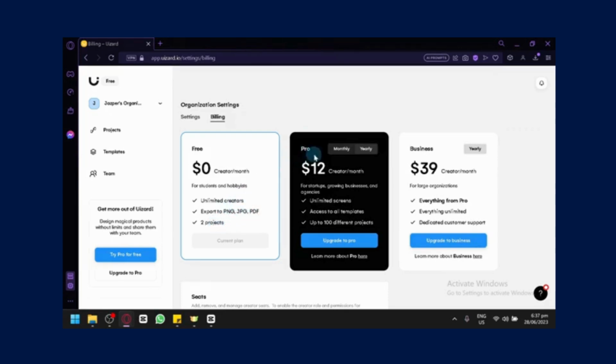For the Pro version, we have the monthly and yearly options. For the monthly, you would need to pay at least $19 or let's say $20 per month. And for yearly, you will have to pay $12 per month.